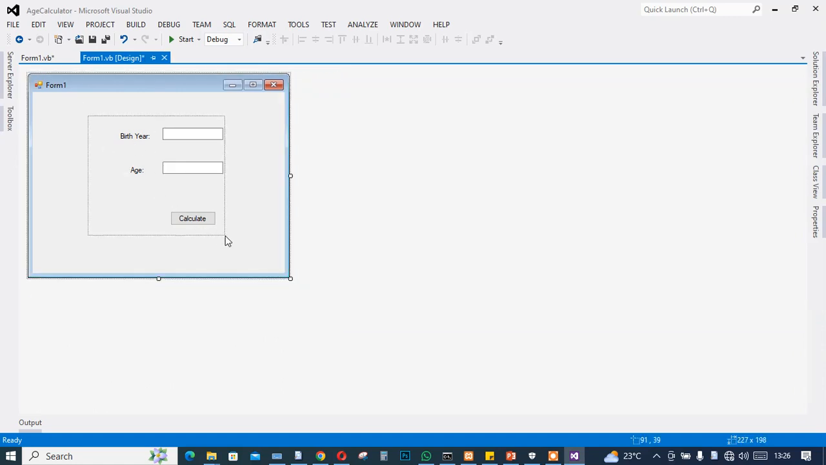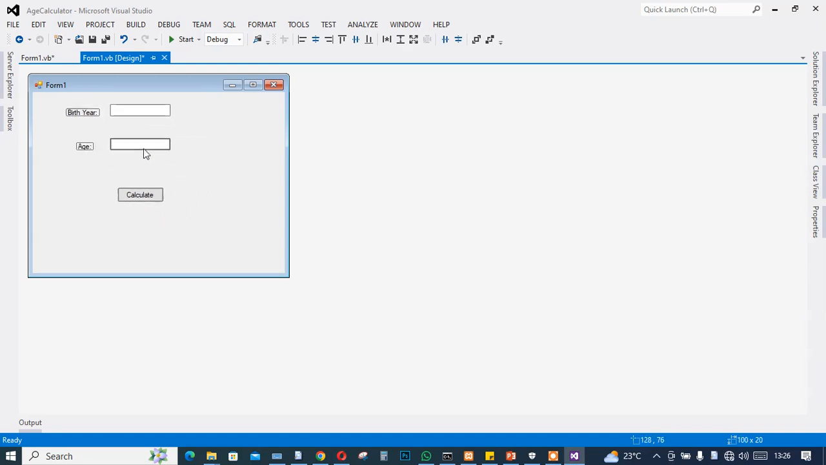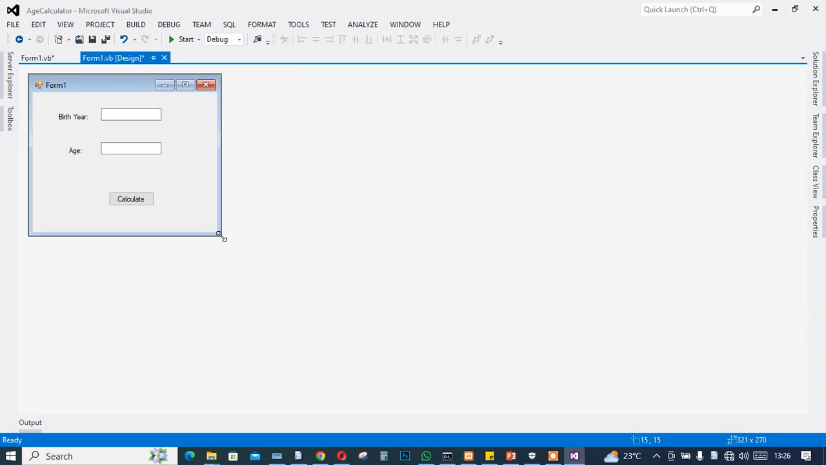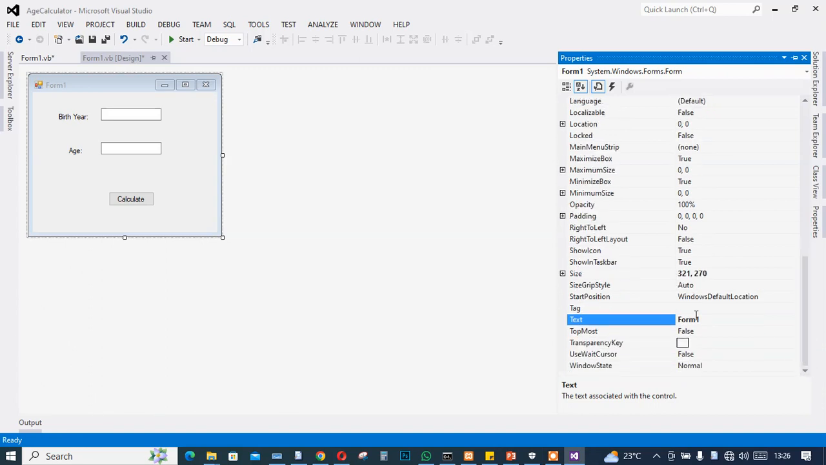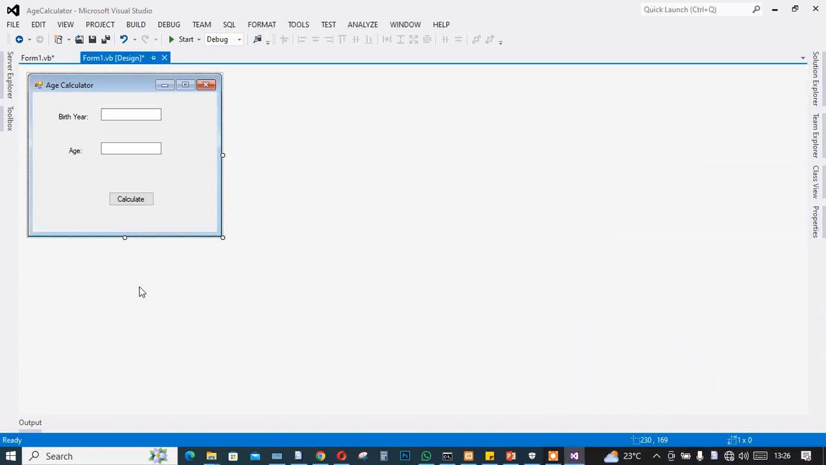So here I can highlight all of these controls and move them at once. Then I can resize my form to be better. Then instead of Form1, remember, it is active, meaning I can change the properties of Form1. So in the Text property, I don't like the word Form1. Let me just give it a title: Age Calculator. Okay, I think this looks cool.